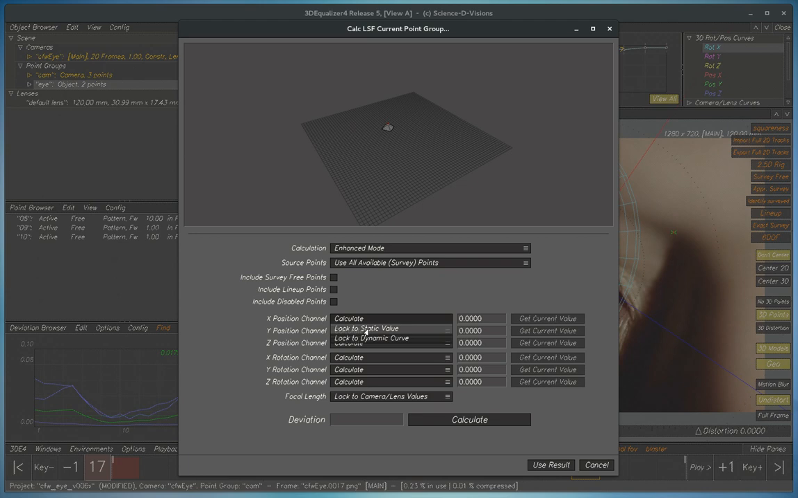And then, of course, we can go in and have all these different combinations of what solves and what does not solve. So the constraint system here is that if it says calculate, it'll solve. And if it says lock the dynamic curve, then it will not solve. We'll just use whatever's in the curve editor.